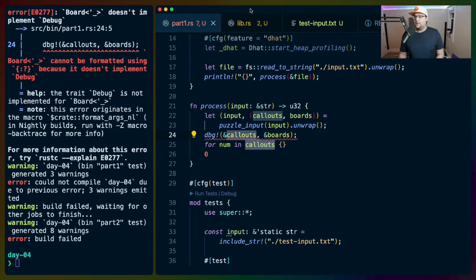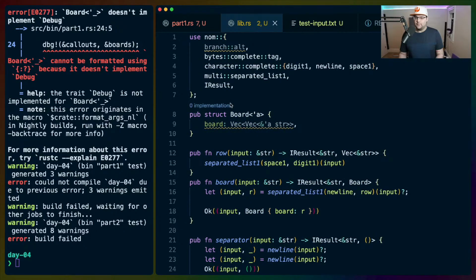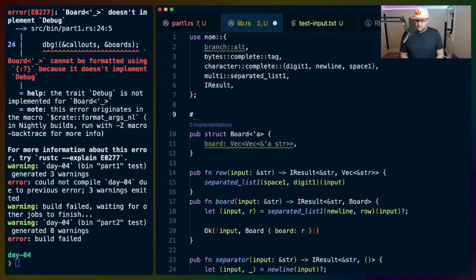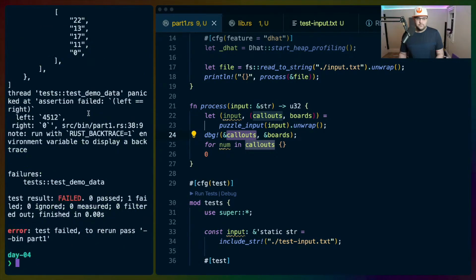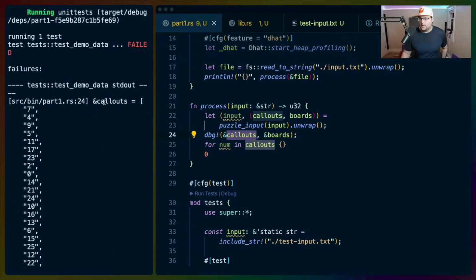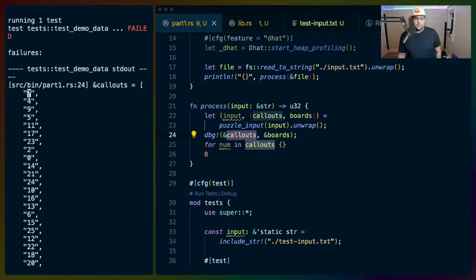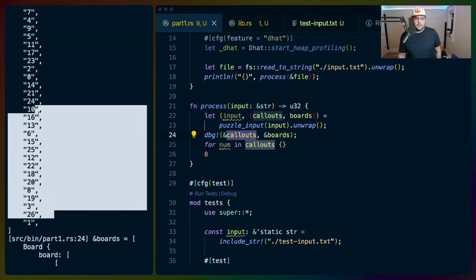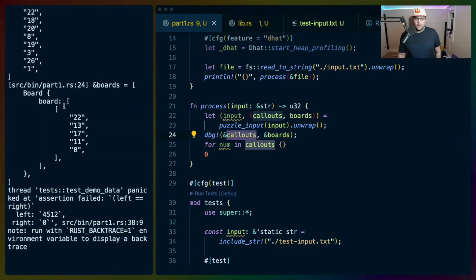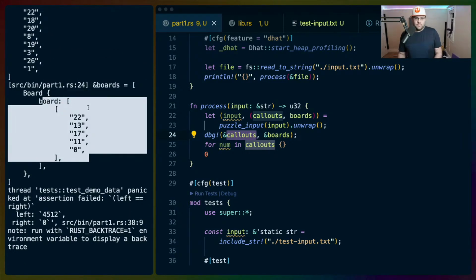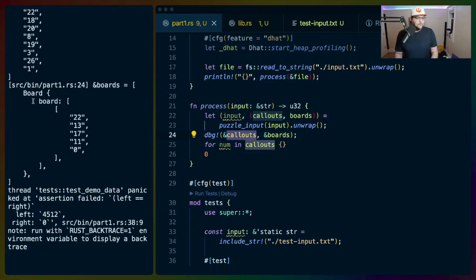Oh, right, I didn't define debug for the board. So I will derive debug. And that should work now. So now we have this structure that comes back with all of the numbers in it. So all of the callouts in order, and then each of the boards, except we only have 1 board here. So I need to debug what I did wrong there.